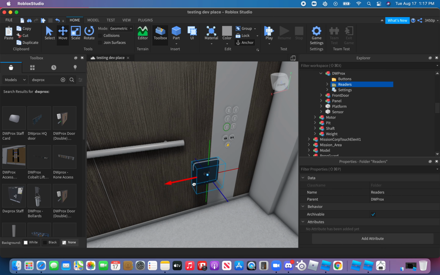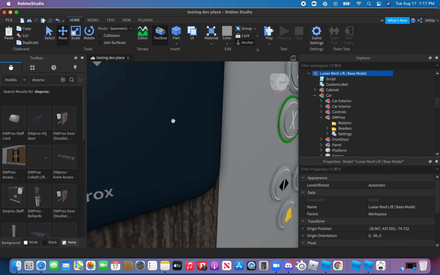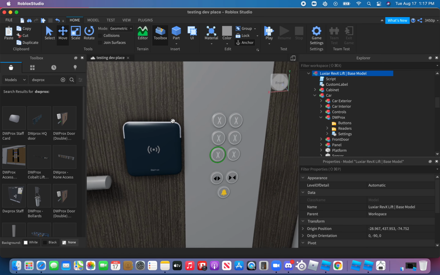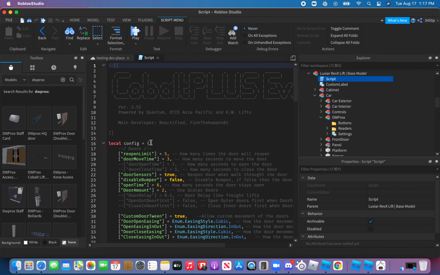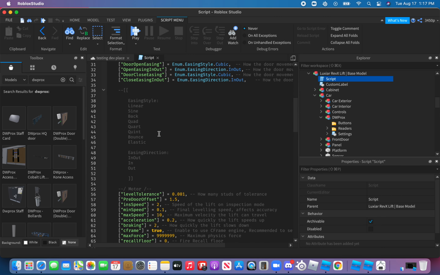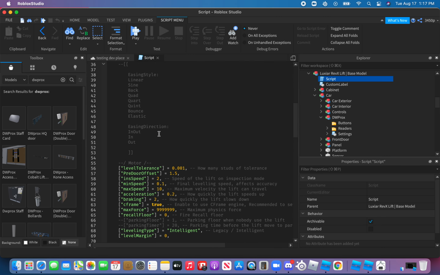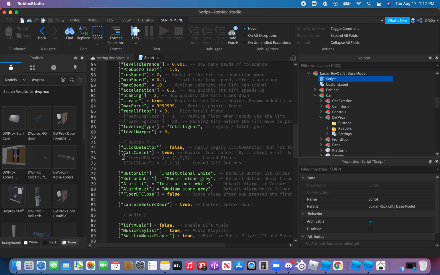Yeah, you bring it here, like put it somewhere in the elevator. All right. Now I'm gonna go inside the Cobalt elevator. Let me find the locked floors. Locked floors, I'm gonna choose 5 for this time.